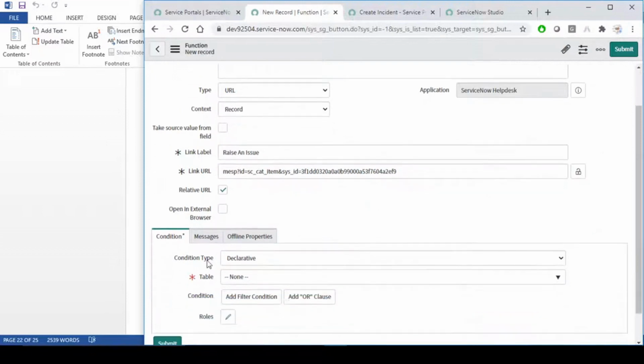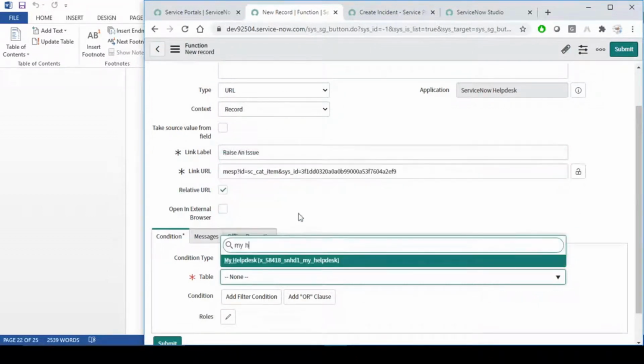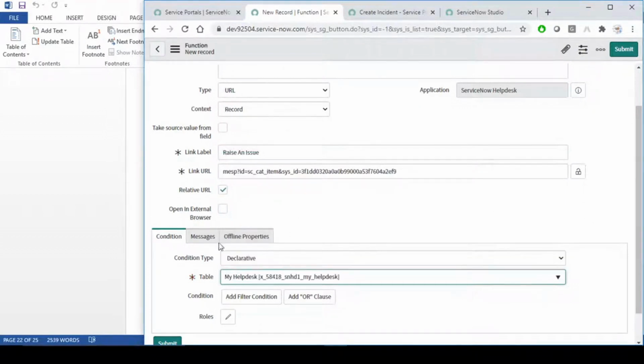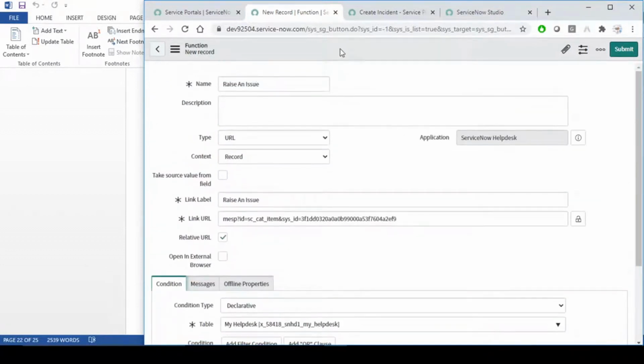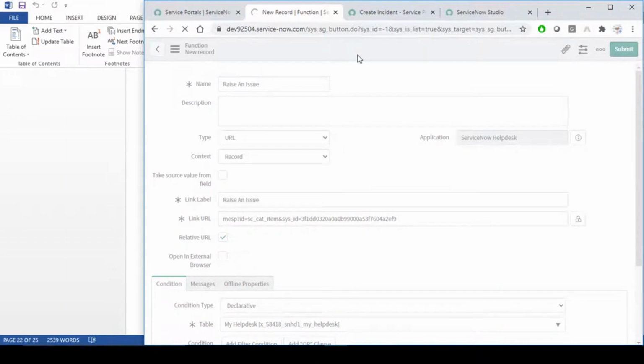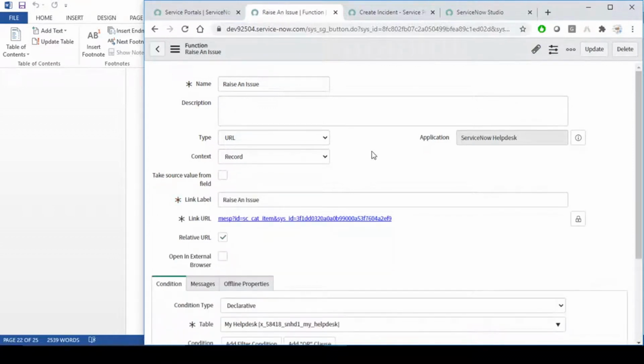The URL is there. Now just click on the tables. We will be selecting our table, and in this case we will select my help desk. There is no message required over here because this is the quick action. Let me save this record. It's very simple, guys. I'm just creating another type of function, that is a URL, and in this URL we have to provide the link which we are redirecting to. Now we have a function created.